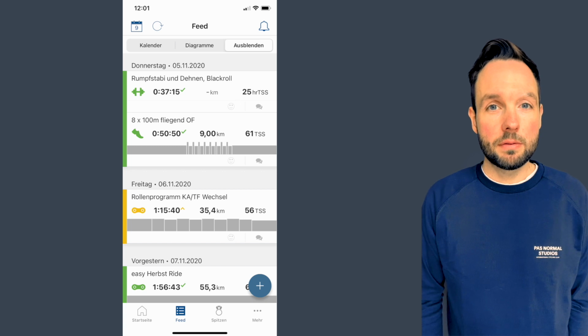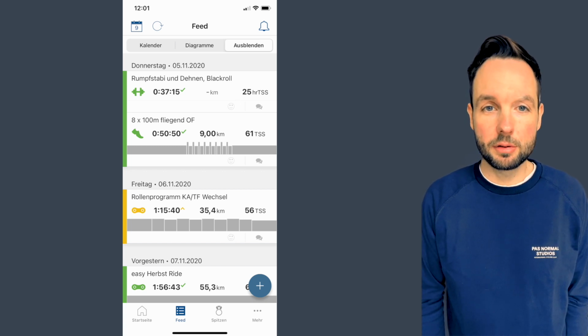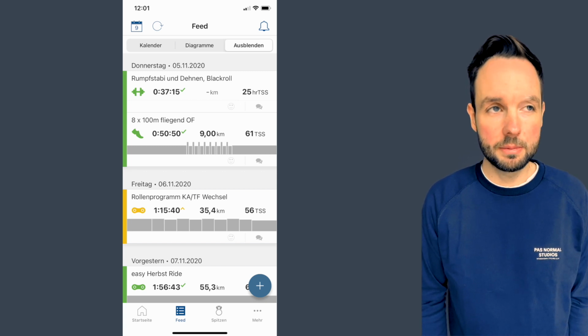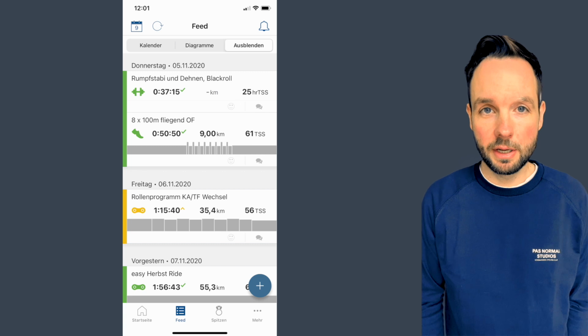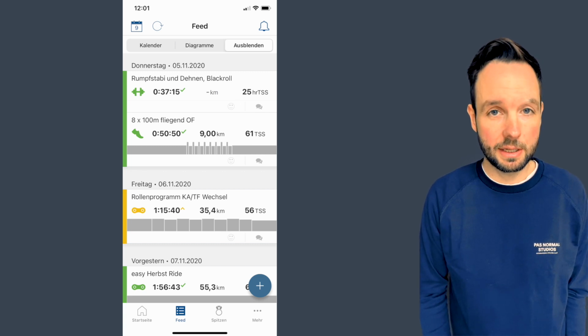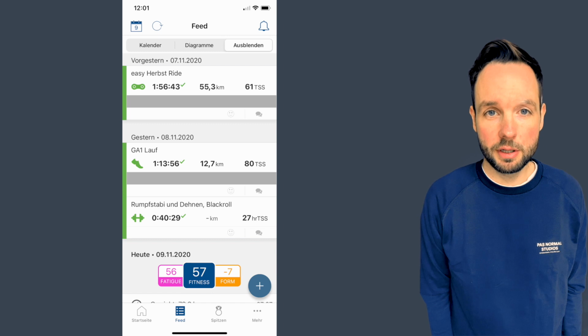And then on Friday there was also a Swift session. I did a group ride with some friends, which took I think 1 hour 15 minutes, it was a bit longer in the end. That is why the training was marked as yellow. And Saturday was an autumn ride scheduled here in Berlin, around 2 hours.